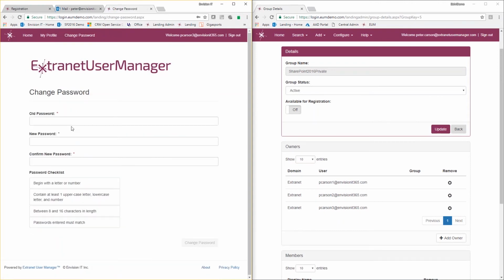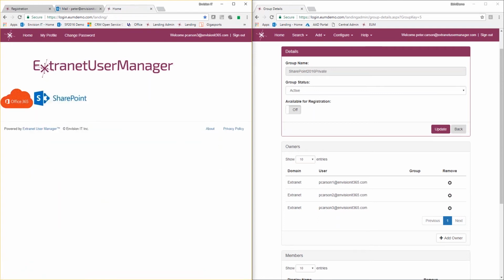I can come into the change password. As long as I know my old password, I can set a new password from there. Even if I forgot my password on the login screen, there is a forgot password link there. I put in my email address, it sends me a one-time expiring token for me to set my password, and away I go from there.